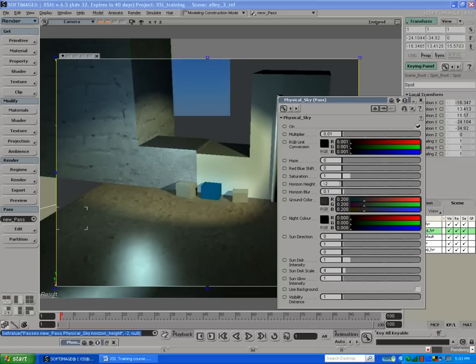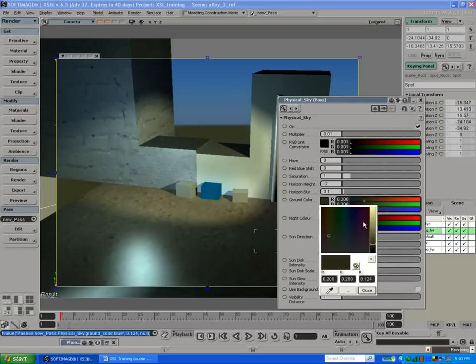The haze is set to grey right now, so maybe I'll have a different colour for the haze. Maybe a more brownish, yellowish colour for the haze. So you can definitely adjust all of these settings. And this is just physical sky.